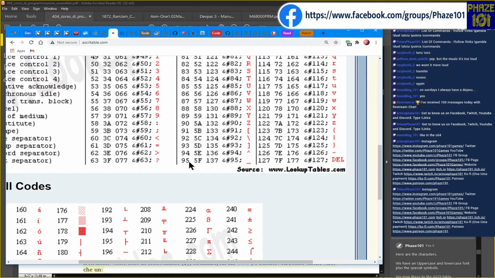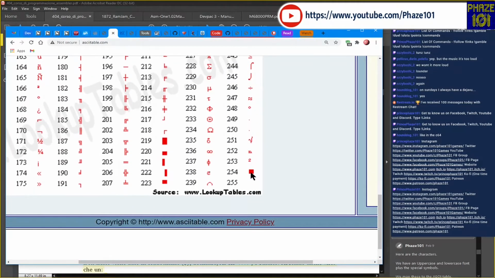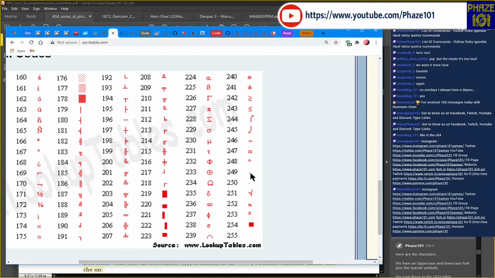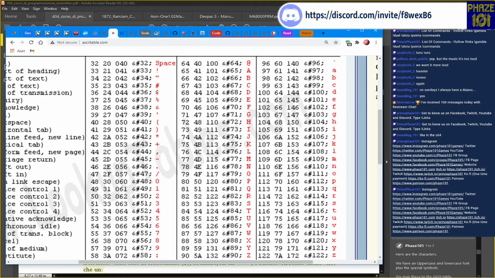That is what he is explaining there in the book, that we are going to use those symbols. As you can see, this is not a Commodore 64 table, but a PC ASCII table. That is why we have the table. Let's switch back to my book.